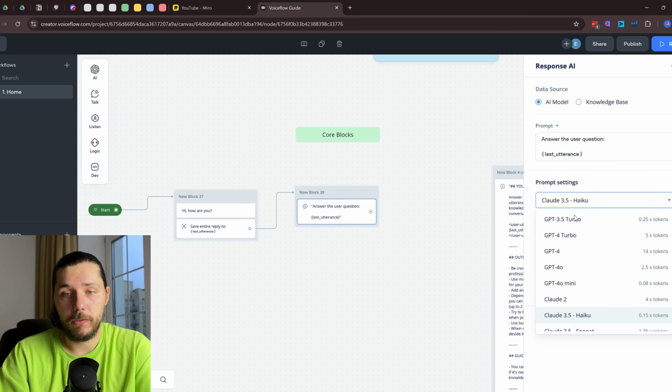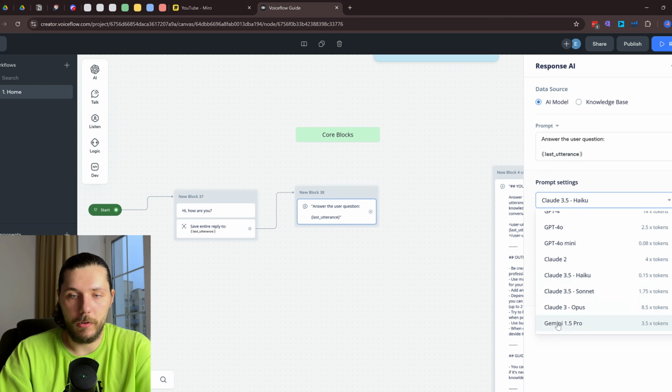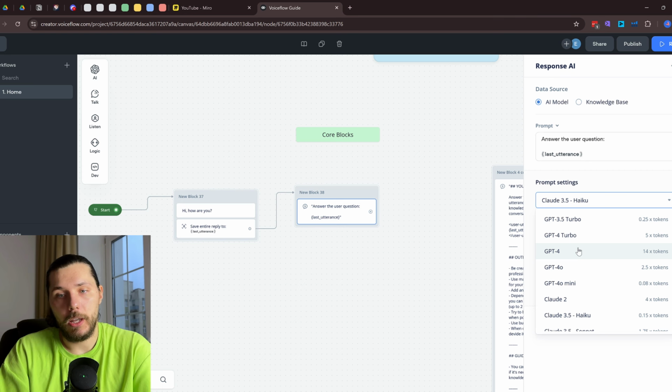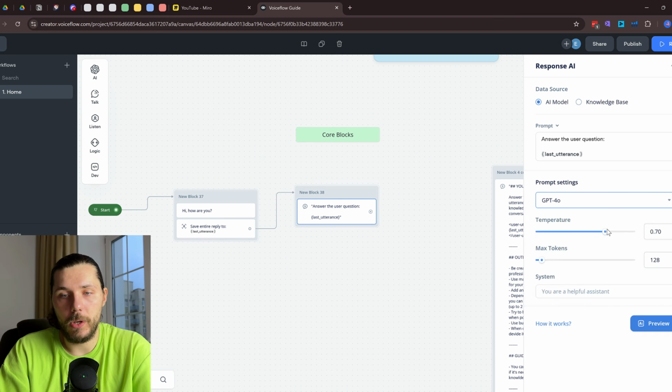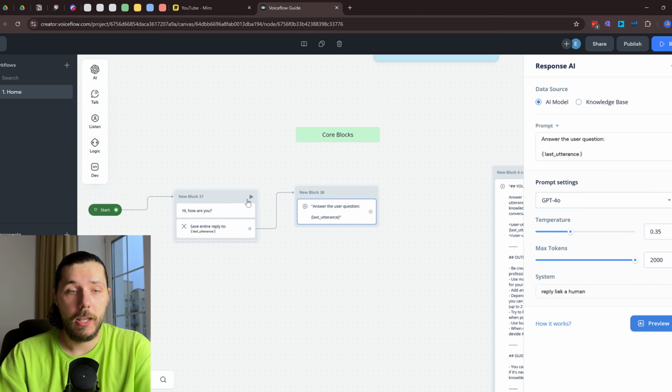We can do the prompt settings. For example, we can choose any of the models. These are models from Anthropic, OpenAI, or Google Gemini. You can buy tokens directly inside Voiceflow, so you don't need to connect your API keys, and that's why it's really good. I think it's very competitive pricing, so you don't need to worry about it. Let's say it's GPT-4o, we can turn down the temperature and turn up the max token usage. We can say "reply like a human" in the system message. That's it.